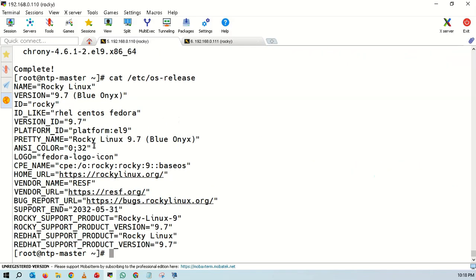I'm using Rocky Linux. So I have two Rocky Linux servers. The same process will be applicable on Ubuntu servers also. You can create the instances in AWS cloud, create two instances, configure Chrony on those servers and try to understand how Chrony actually works.